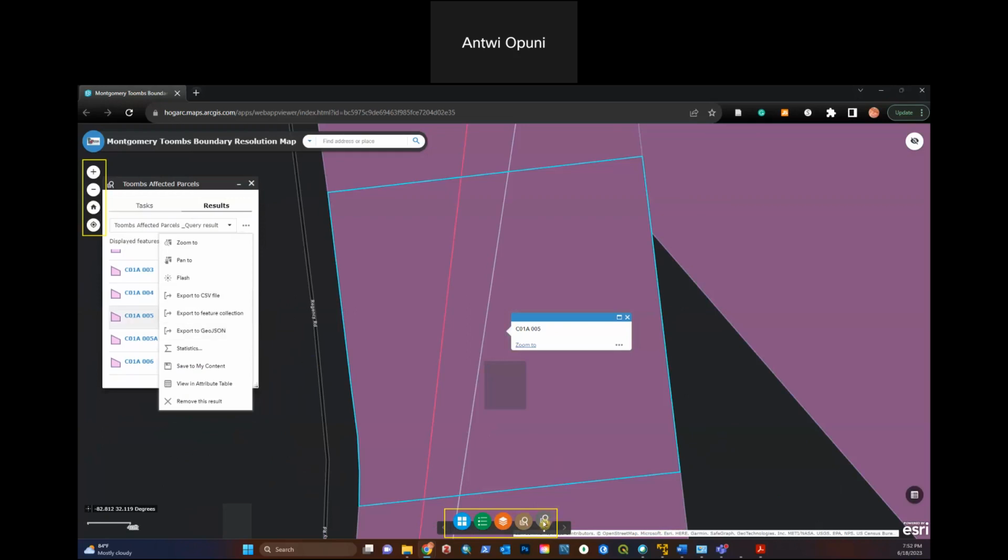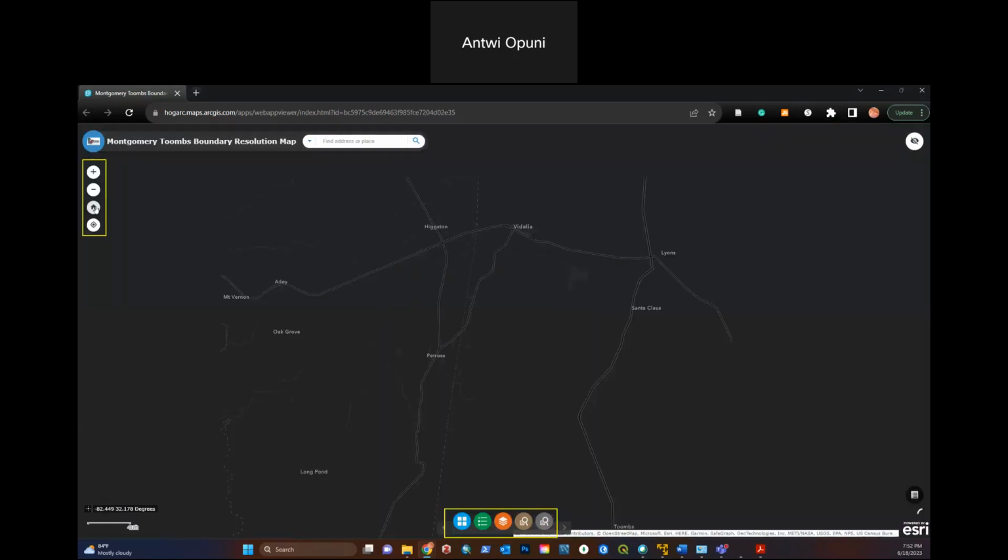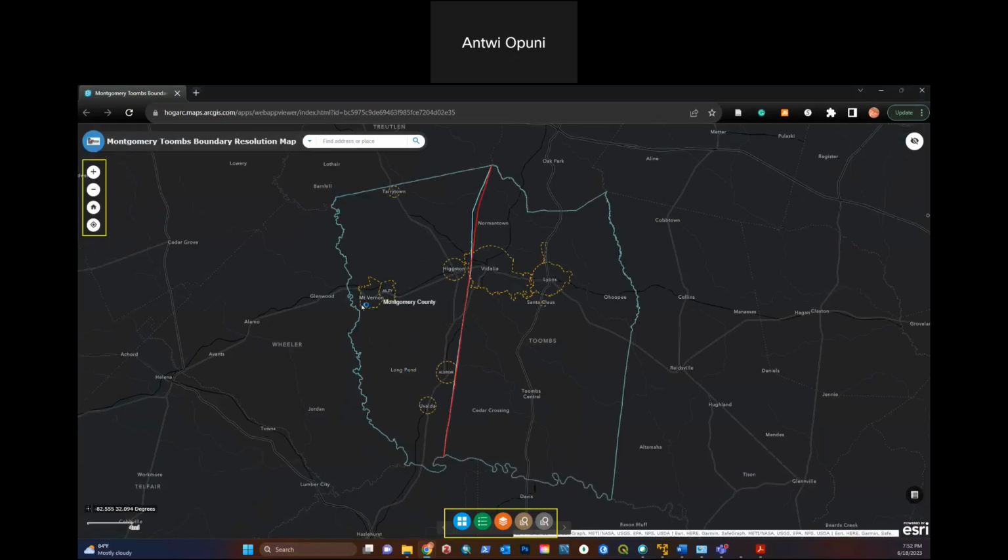So when you're done with this, you click on it again. You click on the Toombs affected parcels again to take it out of display. And you can also click on the default extent just to display the entire map again.